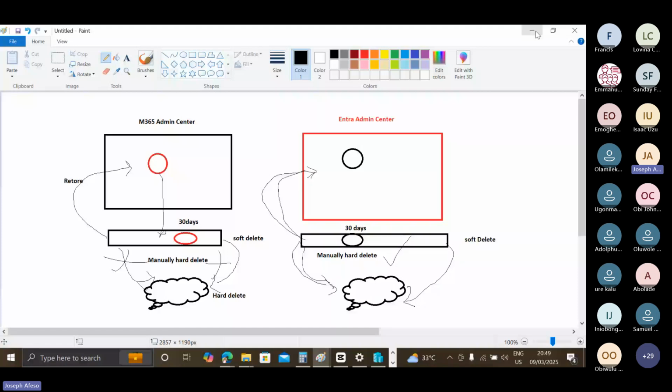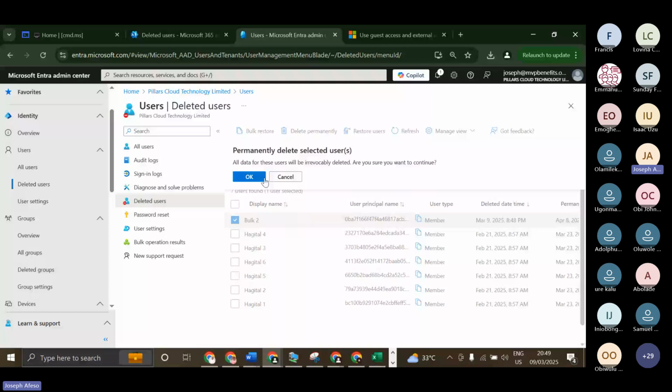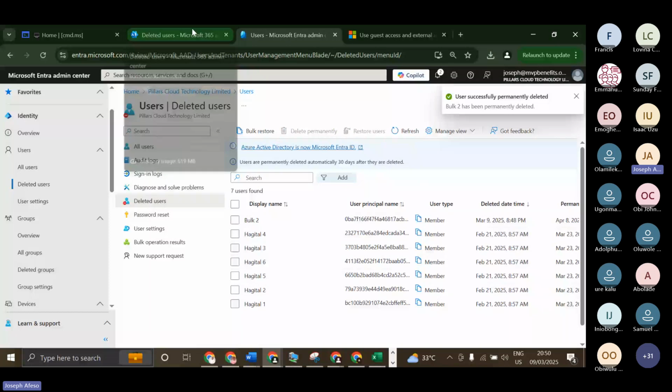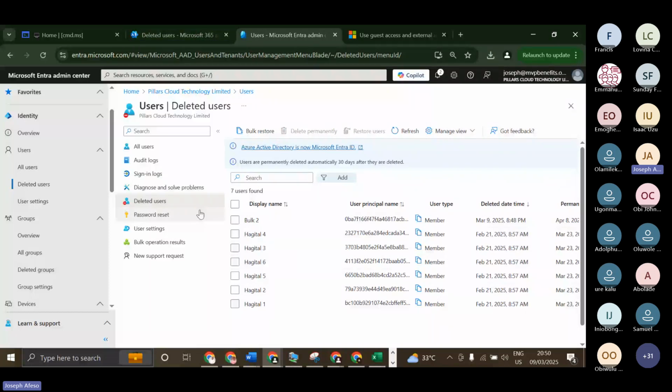So once I do this one here, it will warn me all data for these users will be irrevocably. You see the word irrevocably. That means that if I delete this guy, the guy is gone forever, and all the data associated to the account is equally gone. So that is talking about user deletion, right? So we're just under all users.